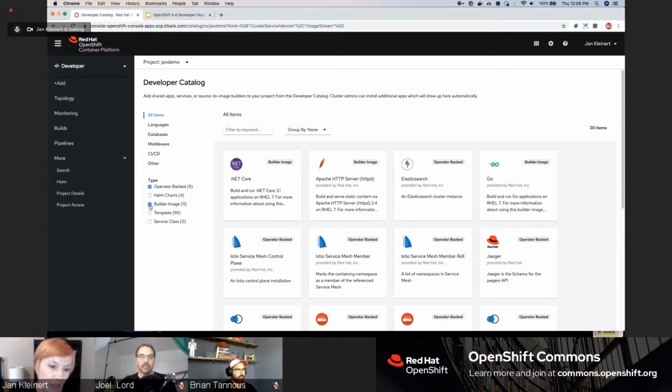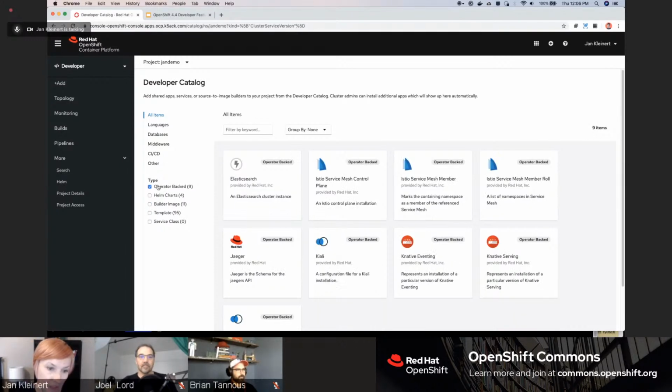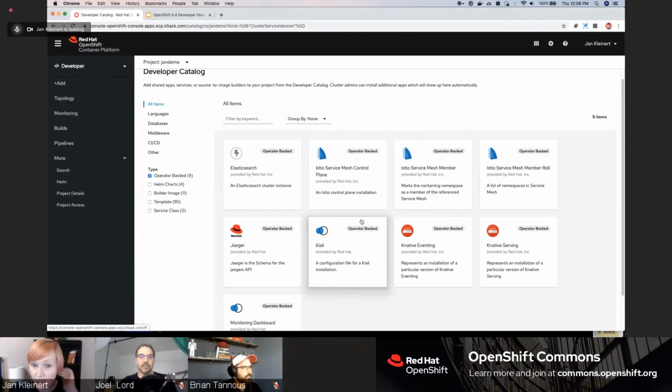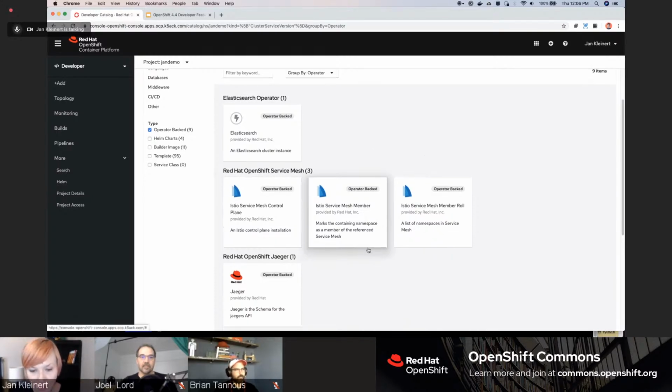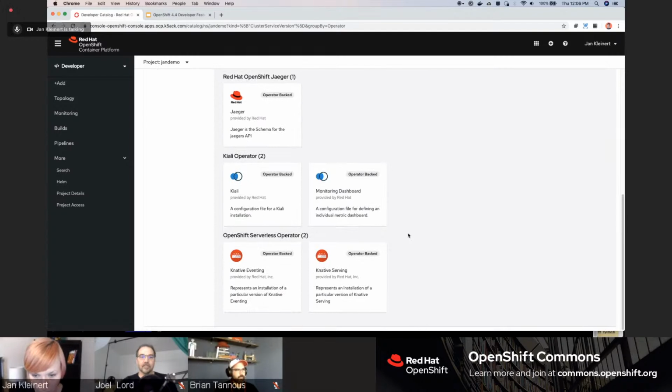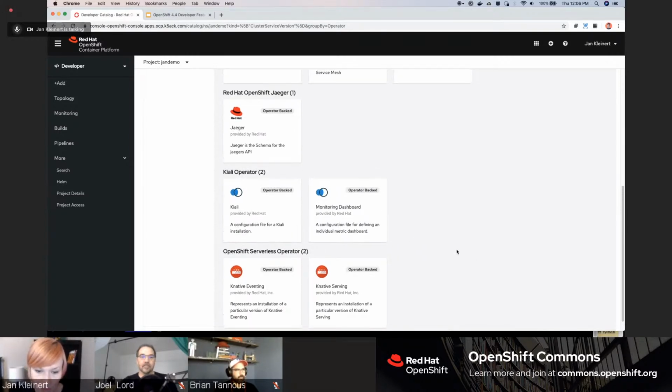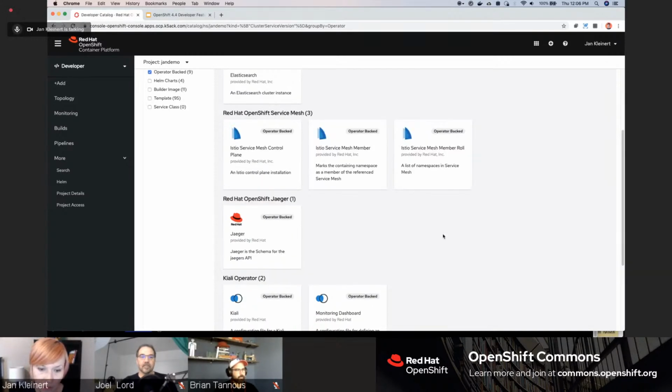If you are looking at the operator-backed services, of which we happen to have 9 installed on this cluster, you can see that there's also this group by drop-down menu. If you choose group by operator, this will visually clump together the items in the catalog that are related to different operators. This can make it a little bit easier to find what you're looking for and find the items that are related to particular operators.